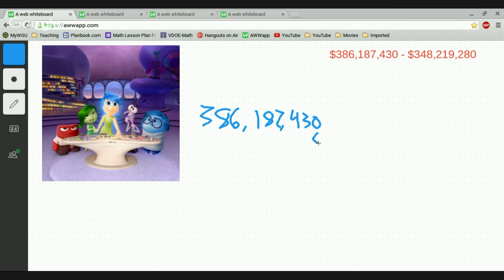So the 0 goes under the 0, the 8 goes under the 3, the 2 goes under the 4, the 9 goes under the 7, the 1 goes under the 8, the 2 goes under the 1, the 8 goes under the 6, the 4 goes under the 8, and the 3 goes under the 3. That just helps me line up my place values like I said in the last video.